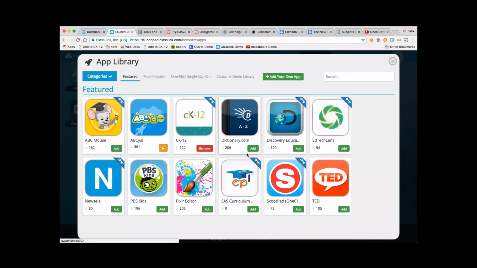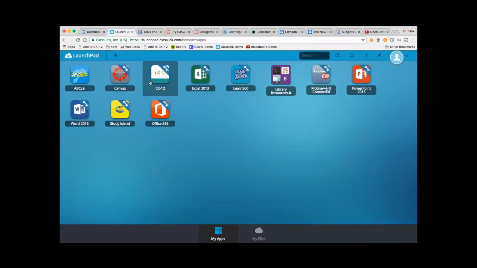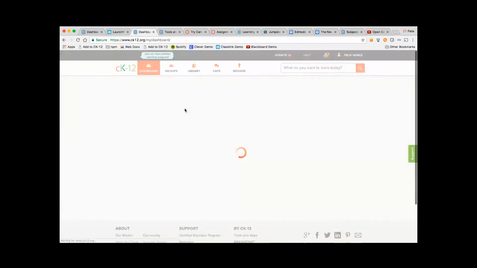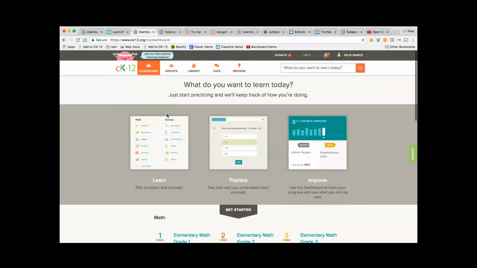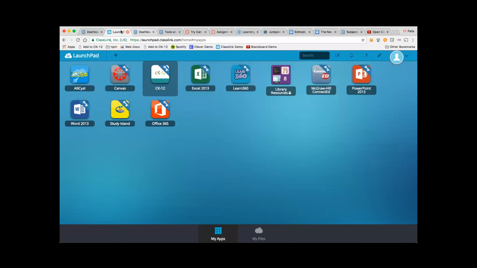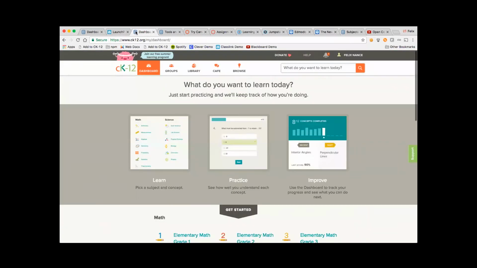I've already added it, but if you didn't have CK-12 already, you could click on add, and that would place it right on your dashboard. So now that this guy's installed and ready to go, I'm going to go ahead and just click on that guy. And again, it's going to do the same thing. It's going to sign me in. And now here I am logged in, ready to use CK-12. And that's pretty much it for these two integrations. They're really simple, just there to help you get into CK-12 and start going.